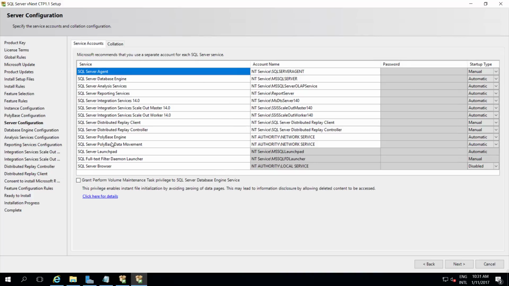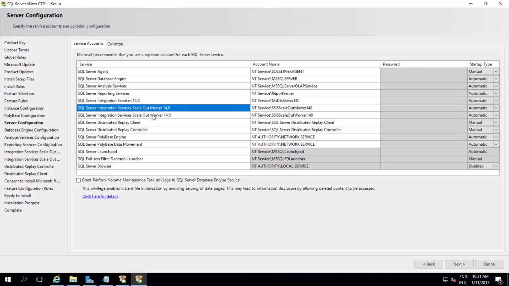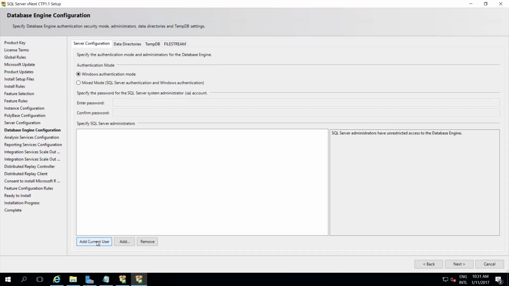See, here we have to map the service accounts for each service. As you can see, we have two different features under SQL Server Integration Services. The same feature requires two service accounts. One is for SQL Server Integration Services Scale Out Master and the other for Scale Out Worker. So these two service accounts will be installed while installing this SQL Server vNext. And the rest of the service accounts are the same as you can see in SQL Server 2016. I'll go to next with the default option. I'll add the current user.